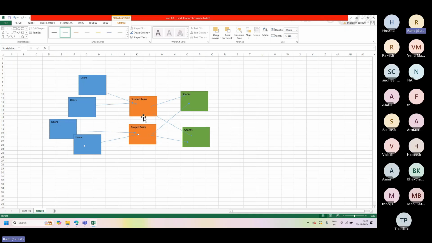And the same role, I can use across multiple spaces. For example, this is an admin role, and I can define multiple scopes or spaces and use the same role. Same way, viewer role also, I can define multiple scopes and use it in multiple spaces.